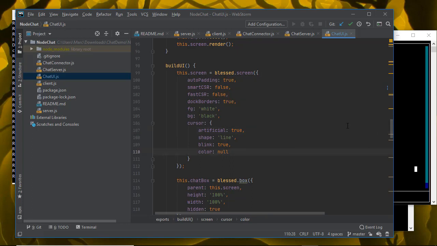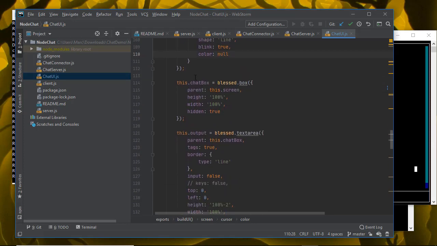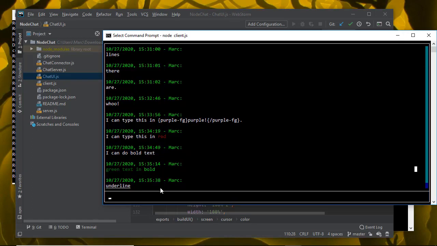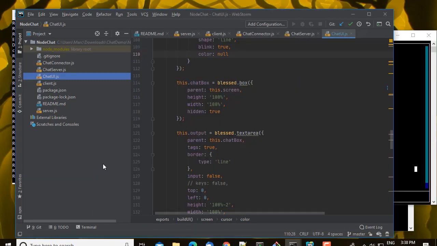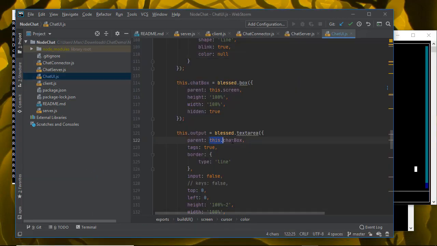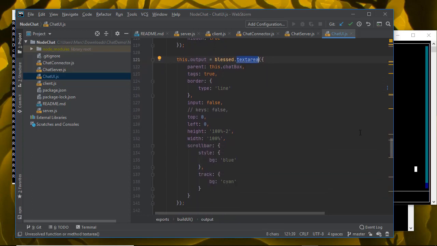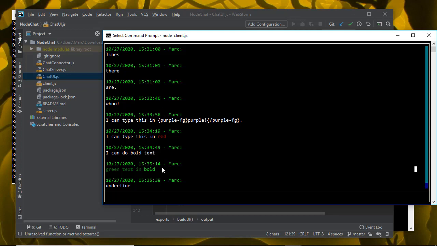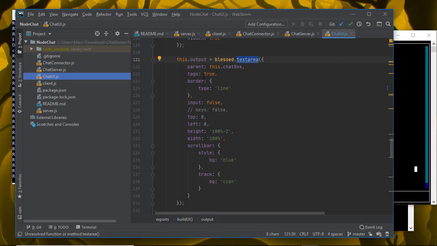And then inside of the screen, I have a chat box object that takes up the whole screen with width 100%, height 100%. It starts out hidden, which means that it's not being shown, and that's going to be the box that ends up being this whole interface. Under the chat box is the text area, this output, and this tags true here. That's the thing that lets me use the colors in the text and the styling, bold and underlined. That's because tags is true. If it was false, it would just show the text.